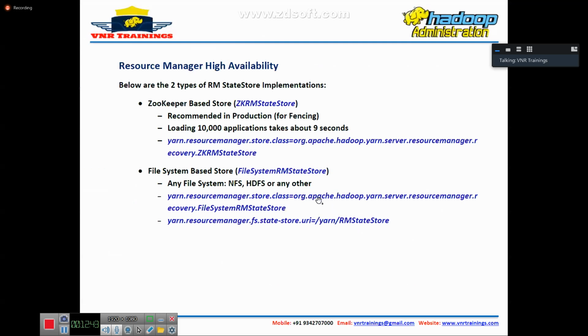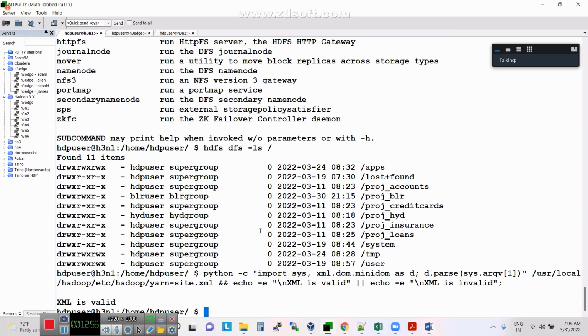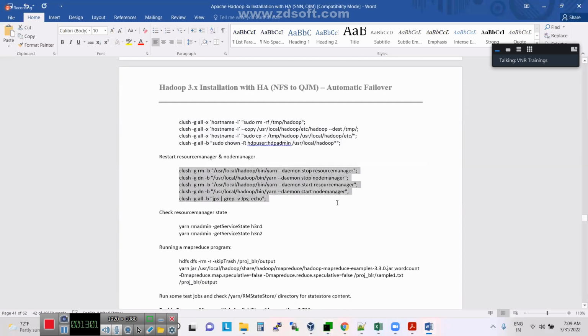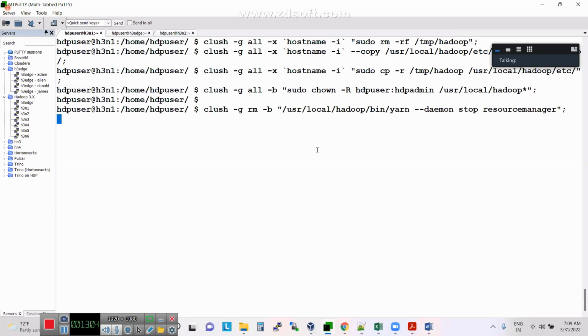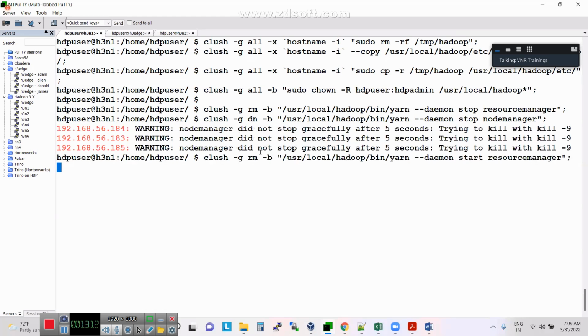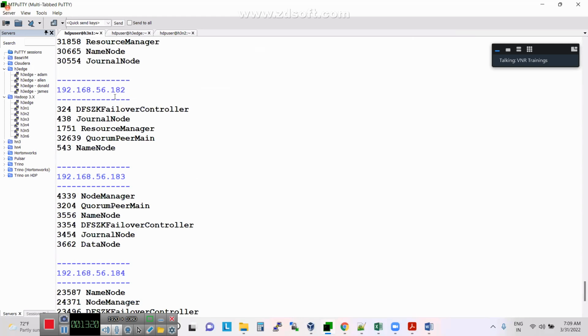Now push it to all the nodes. Put the modified XML file on all the nodes. Then restart the resource managers. Now, whenever you submit any job, the application state store will be saved into HDFS. So now the two resource managers are started.